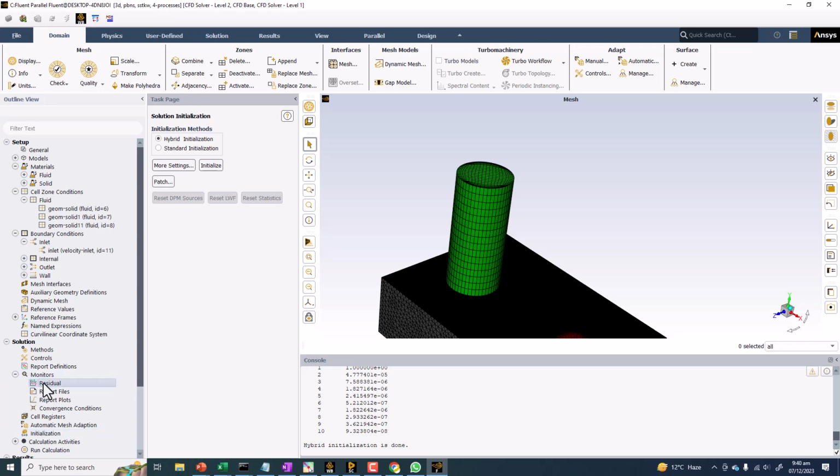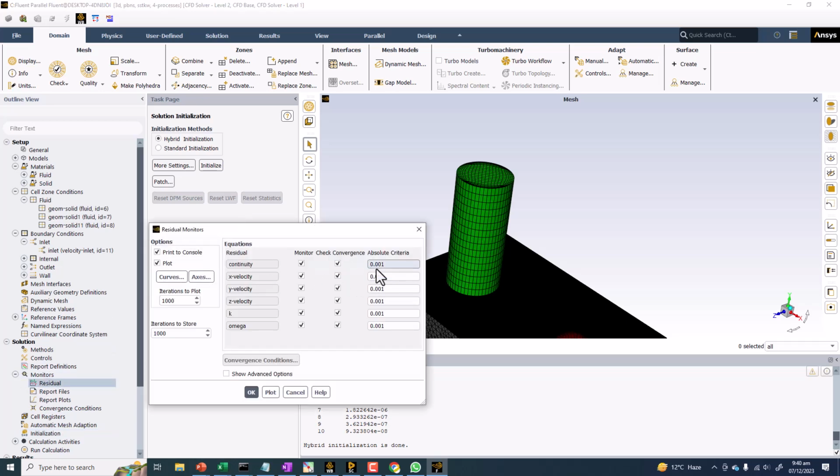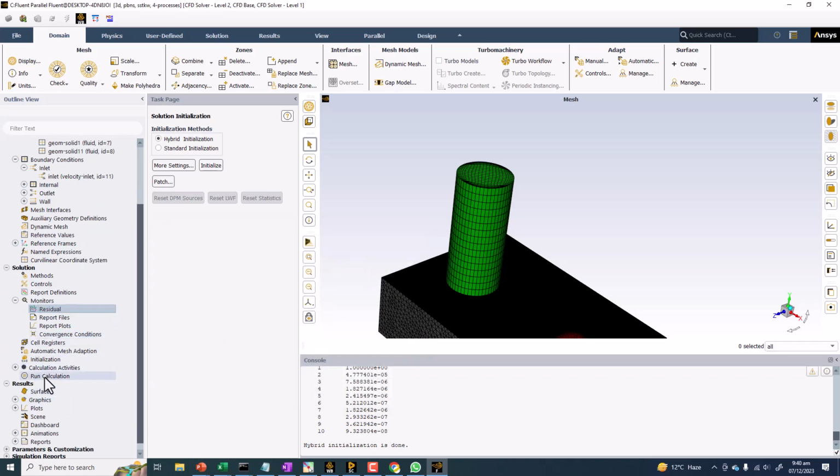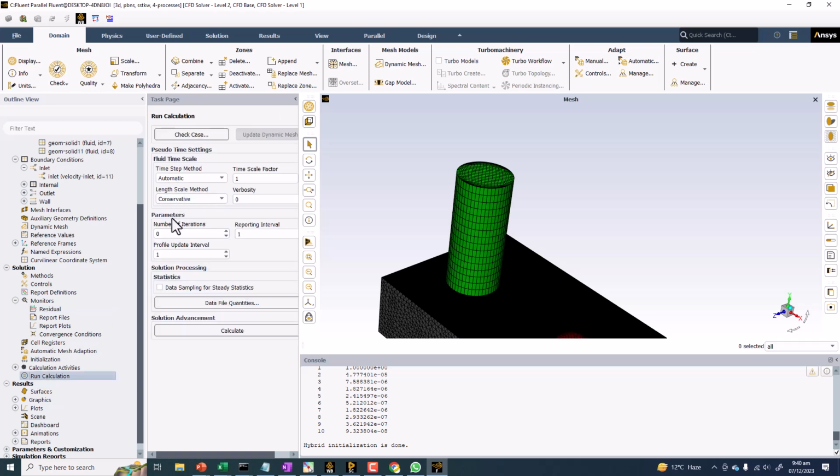Also add extra zeros in the residual monitor so that we can have better convergence, like this, and click on OK, and then click on run calculation. I would suggest going for maybe 200 to 300 iterations, which should be enough.